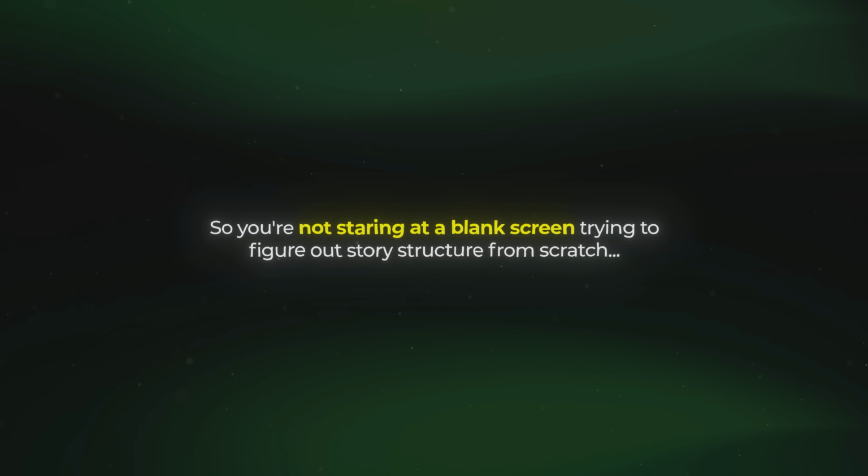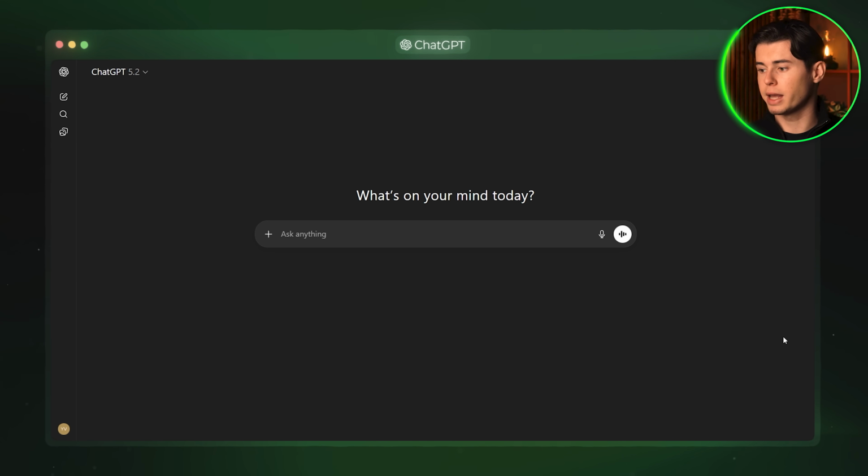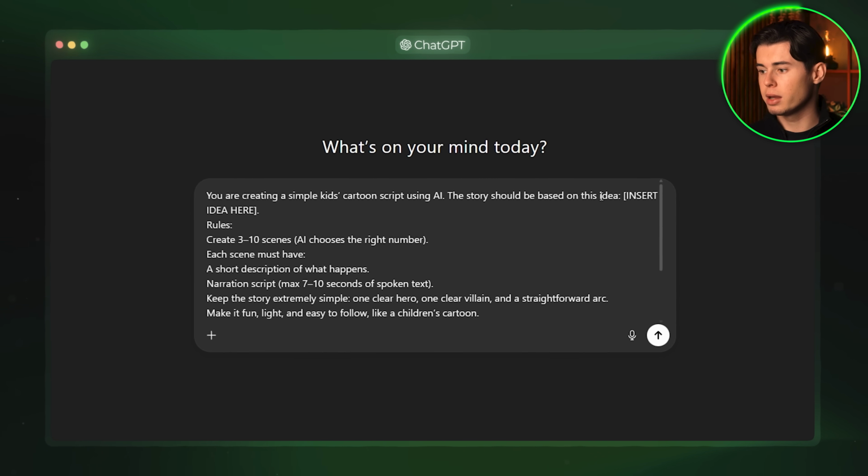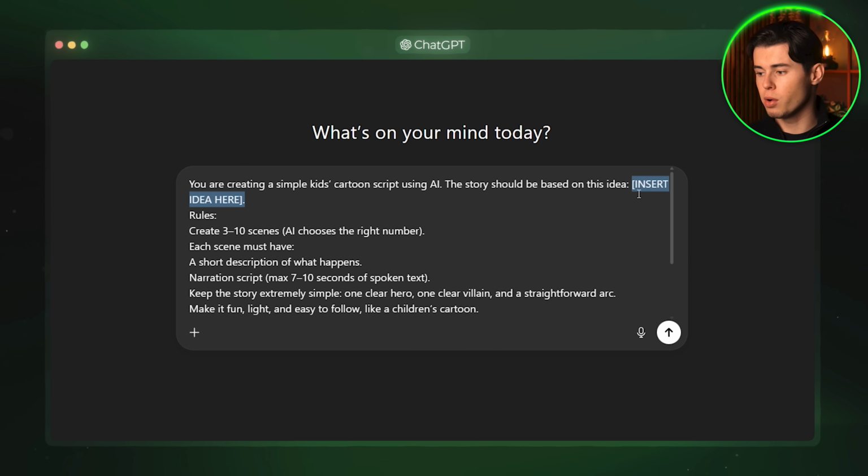story structure from scratch. So to use it, you're gonna go ahead and head over to ChatGPT and open a new blank window. Then you just want to copy and paste the template into the chat. And in this template, you're gonna go ahead and write out your idea for the cartoon. For me, it's gonna be this.